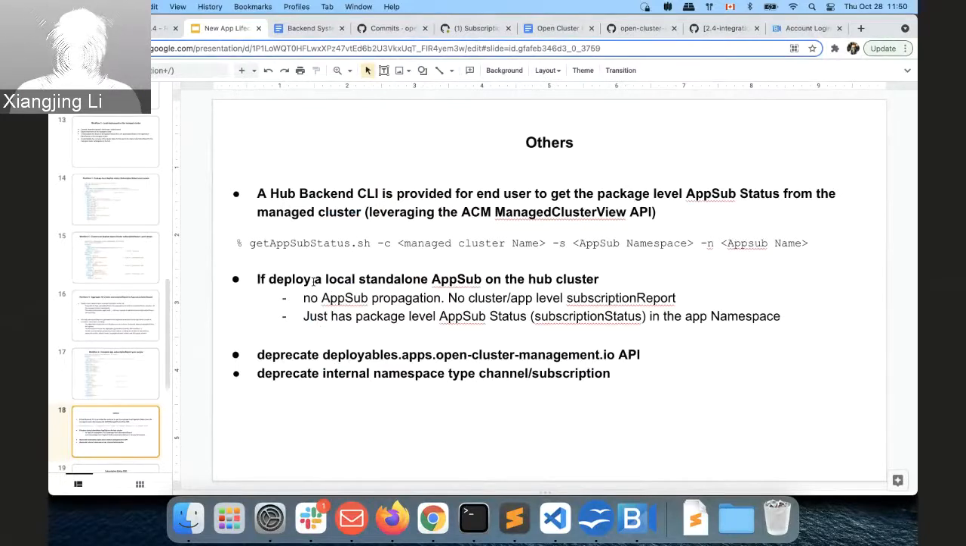And also, if we deploy a local standalone subscription on the hub cluster, there is no AppSub propagation and no cluster app level subscription report created because they are standalone. So we just create a package level subscription status in the app namespace. That's for the standalone subscription.